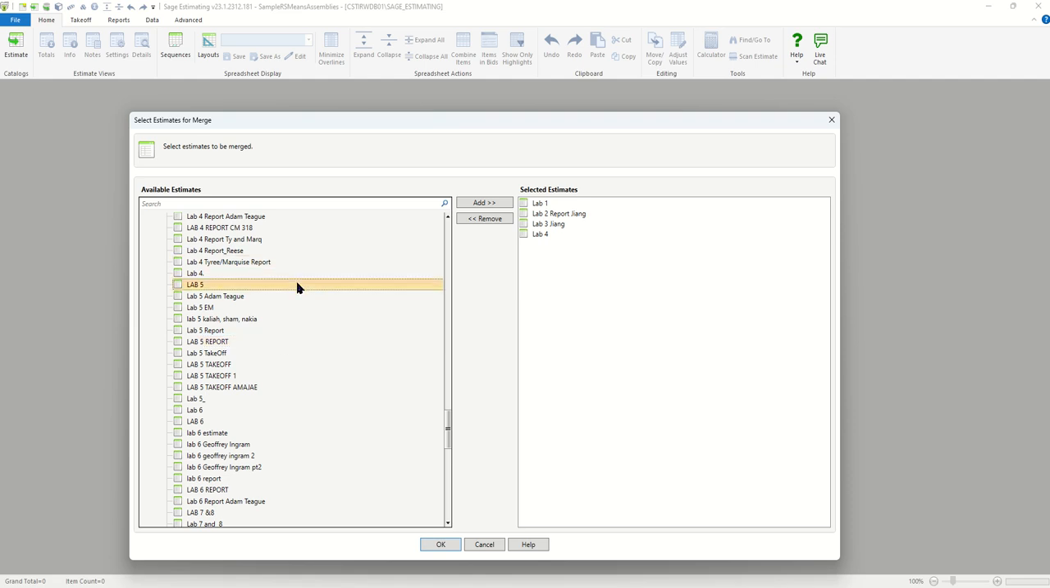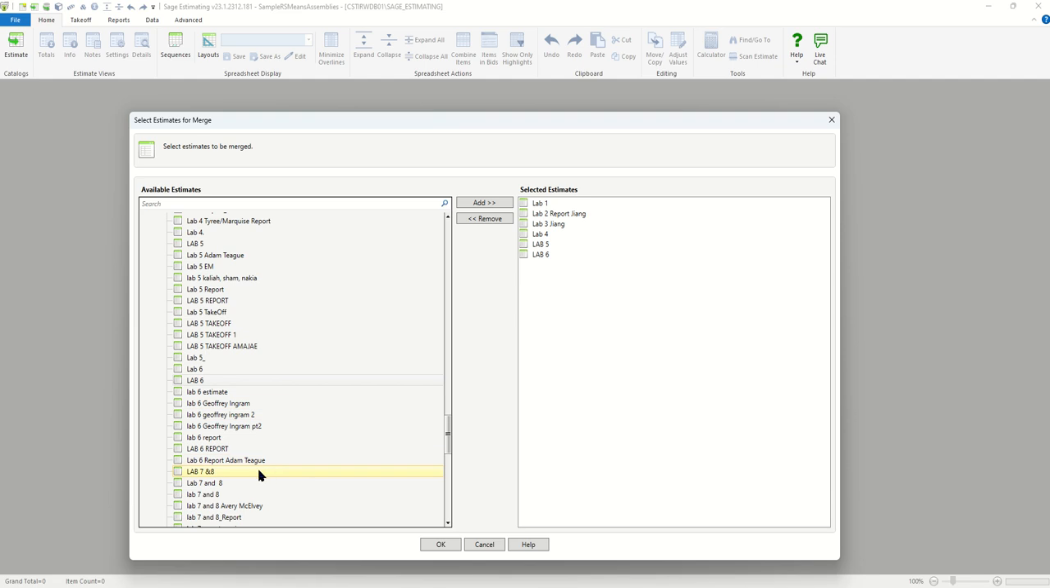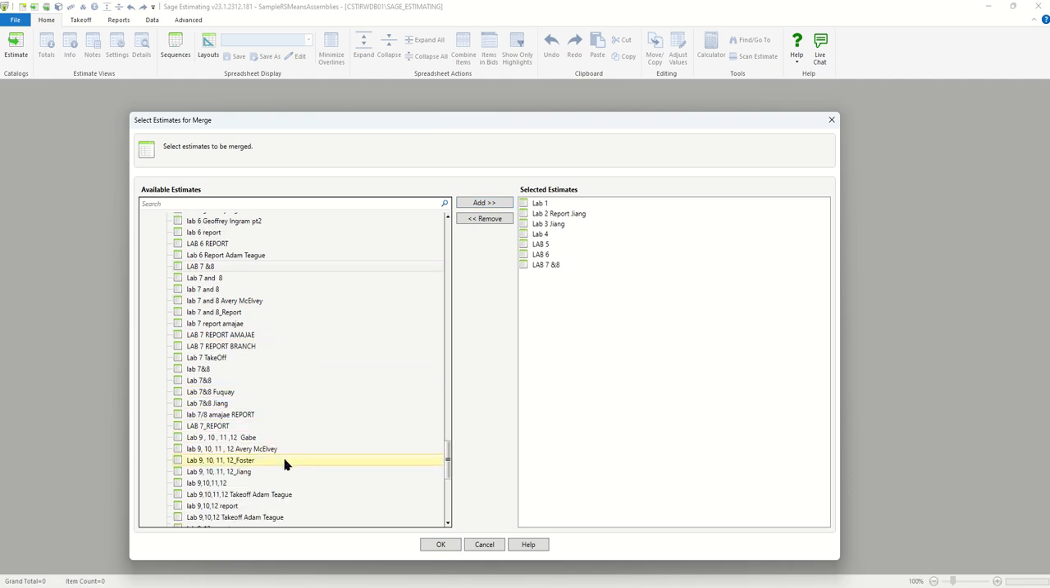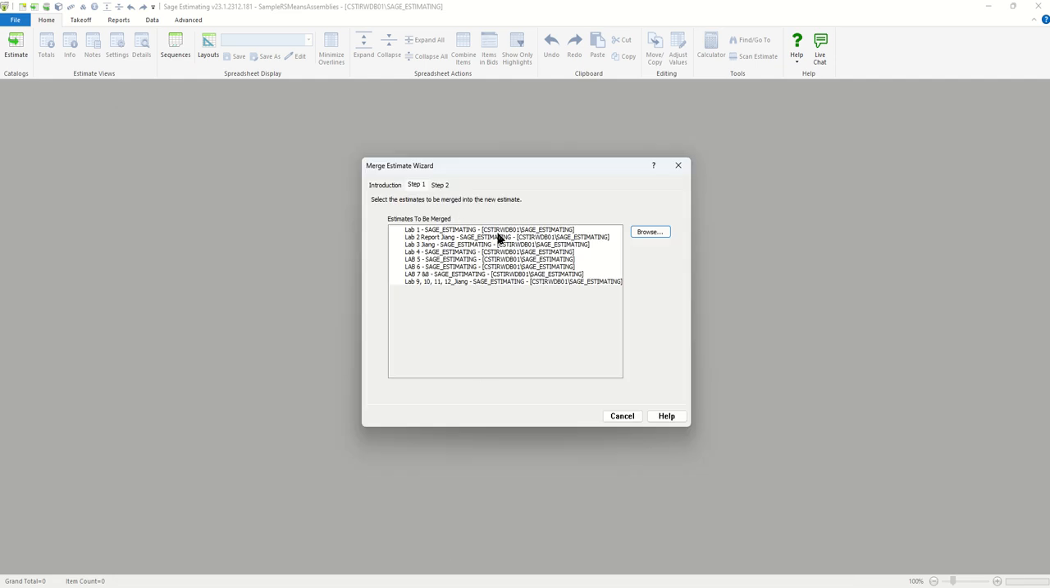Lab 5, I pick up another one. Lab 6, I pick another one. Lab 7 and 8. Lab 9. Okay, I got all my labs, right? So I got all my labs, and then I click OK.